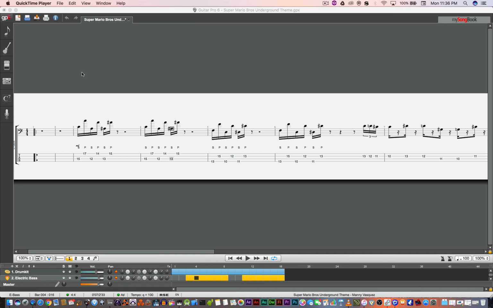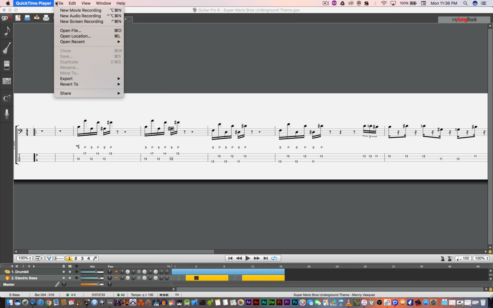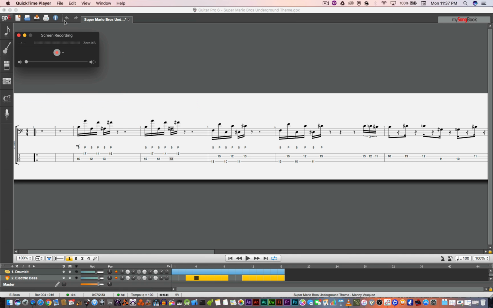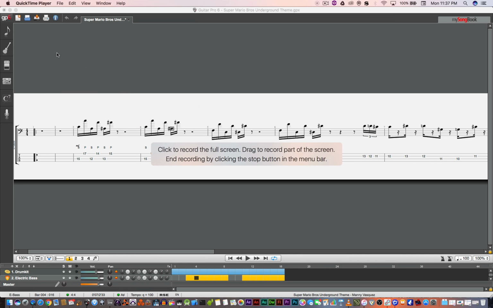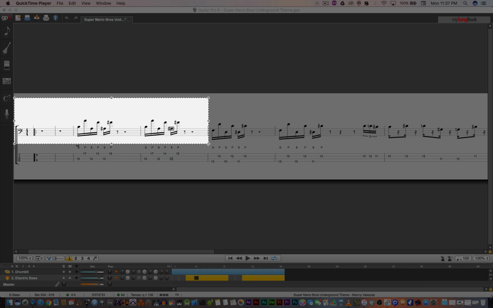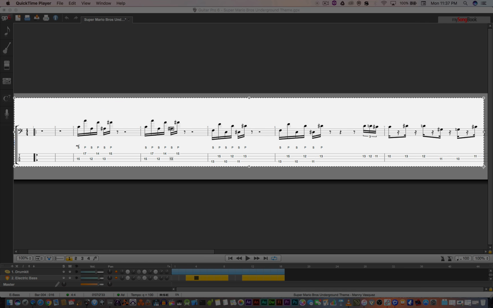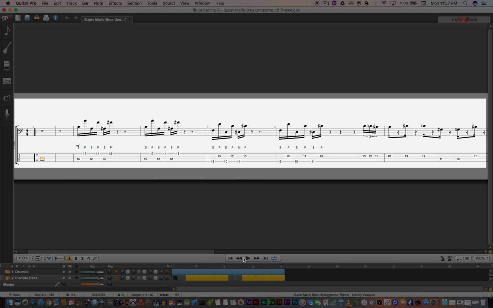All right, so I'm gonna go up here to QuickTime Player and click where it says New Screen Recording. I'm gonna click Record here, and I'm going to create a custom size window because I don't want the whole screen, I only want this part. All right, so this looks fine to me, perfect. I'm gonna click here, then start from the beginning and play the tabs.